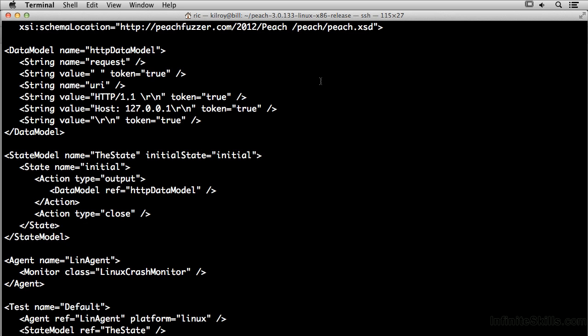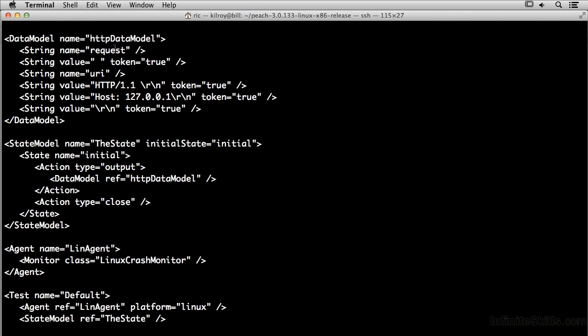Now the first thing that we need to do is create a data model. What I've got is a request that would normally be something like get or post. I've created that as a string, and now I've said there's a space, and I'm saying token is true, and the token here indicates we're not going to do any fuzzing on that. Now I've created a URI, which would be the next part of it. You would do something like get /index.html as an example. The /index.html would be the URI.